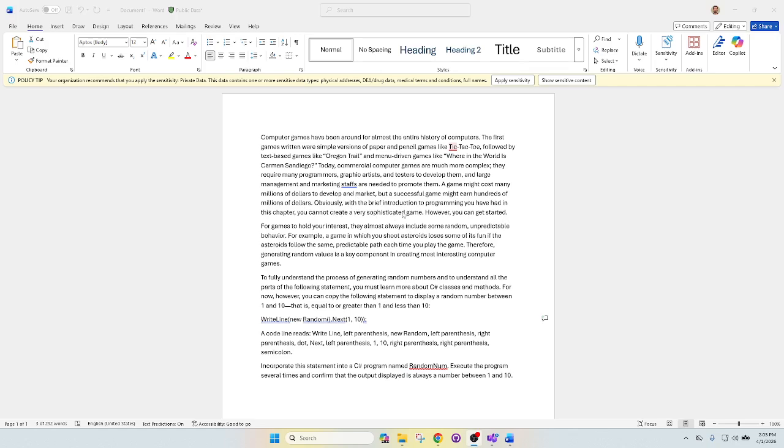Obviously, with the brief introduction to programming you have had in this chapter, you cannot create a very sophisticated game. However, you can get started. For games to hold your interest, they almost always include some random, unpredictable behavior. For example, a game in which you shoot asteroids loses some of its fun if the asteroids follow the same predictable path each time you play the game. Therefore, generating random values is a key component in creating most interesting computer games.